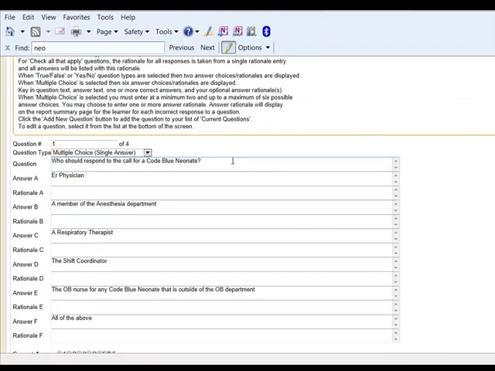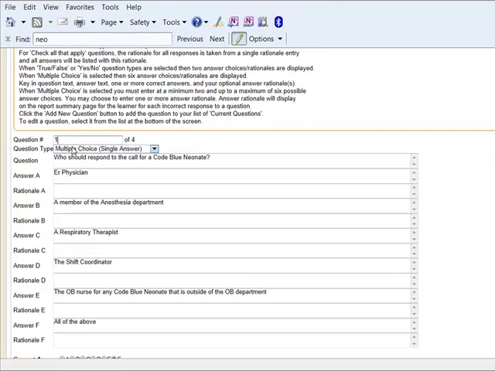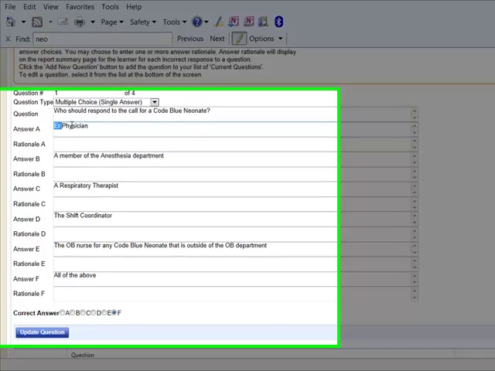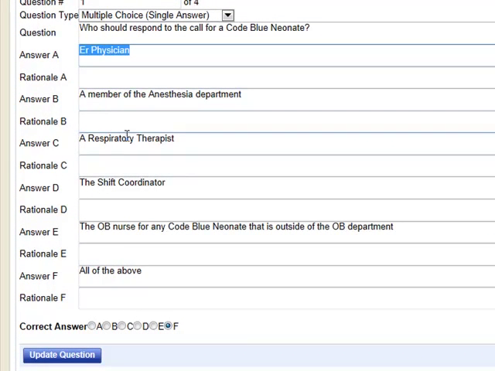So this would be the page that would come up if you were first creating a quiz for your lesson. You would type your question number. You would choose what type of question it is: multiple choice with a single answer, multiple answers, a true false, or yes no question. In the question box for number 1, we would put in our question. So for instance, this says, who should respond to the call for a code blue neonate, which is a multiple choice, single answer question. We are then going to add our answers for A, B, C, D, and E. For F, we put the answer all of the above, which is the correct answer.